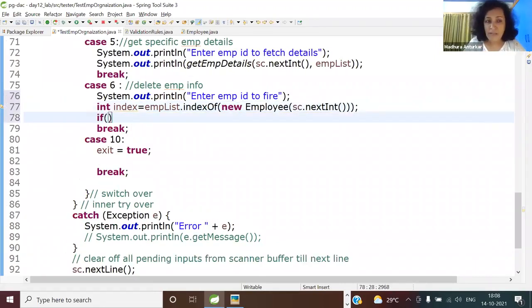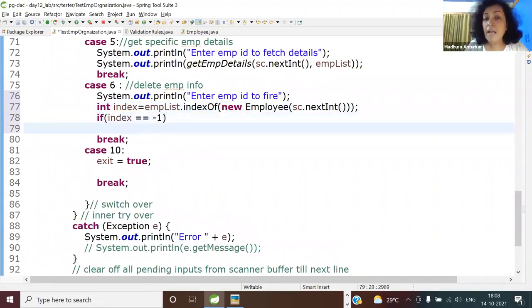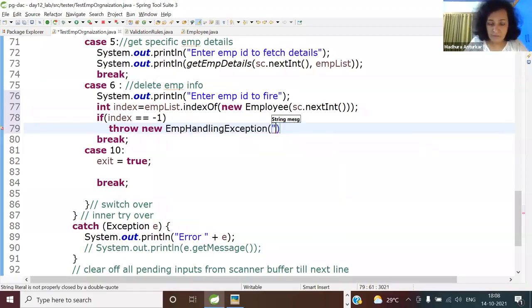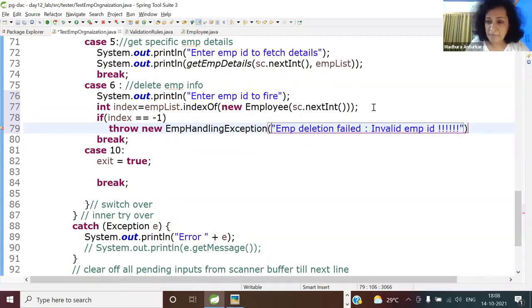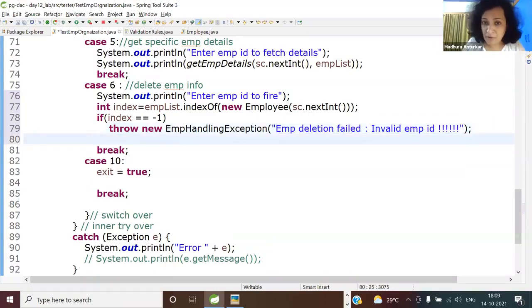And the rest you know: if index equals -1, what does it mean? Employee is not found. So here, throw new EmployeeHandlingException with an error message: employee deletion failed. And what is the reason for failing? Invalid employee ID. Okay. And if you come here, what does it imply? Valid employee ID.